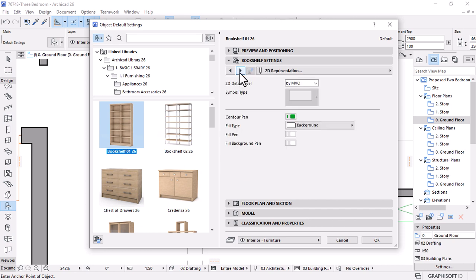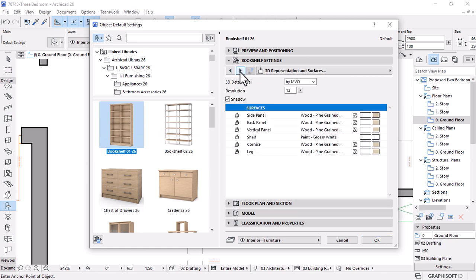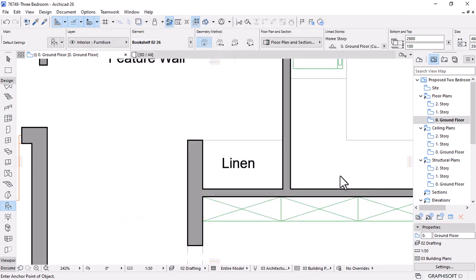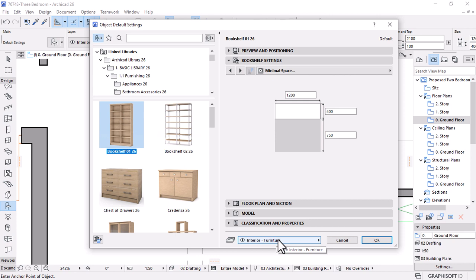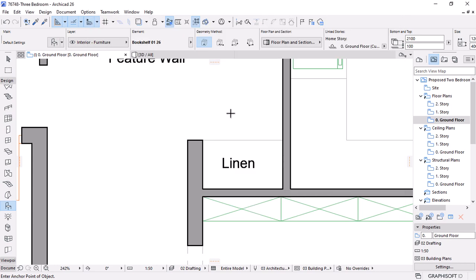parameters of the shelf. Let's see, 2D detail levels. Let's set it to symbolic, and I'm going to use the same symbol like I used before. Then the fill background pen, let's turn this to transparent, and then move to the next page. Under the 3D detail level, let's set this to full resolution. Perfect. I think we are set to go. Let's hit OK. Don't worry about the layers, because by default the template was set to pick all interior objects on a layer of interior furniture, if you know what I'm saying. So hit OK and then place it here.